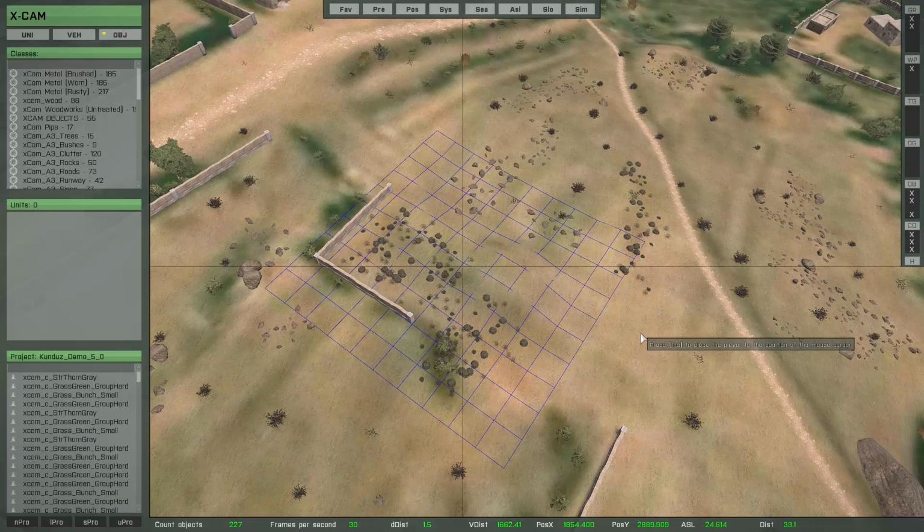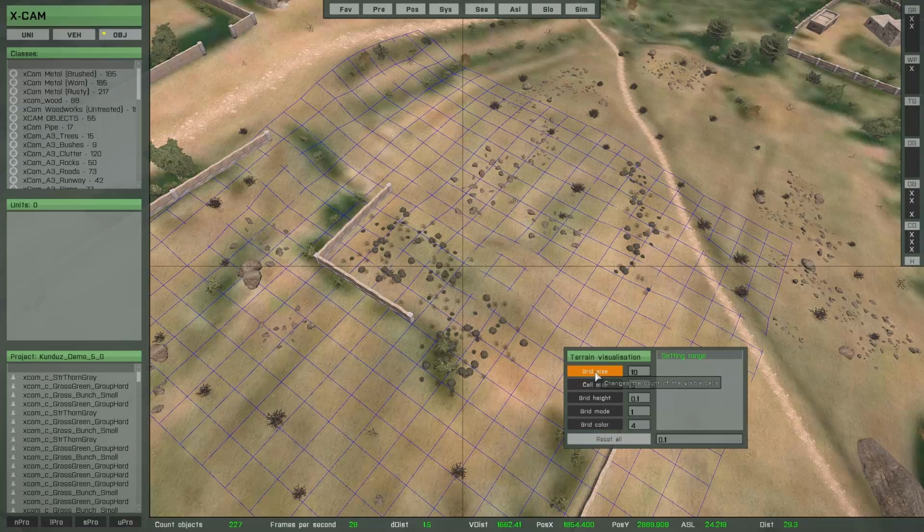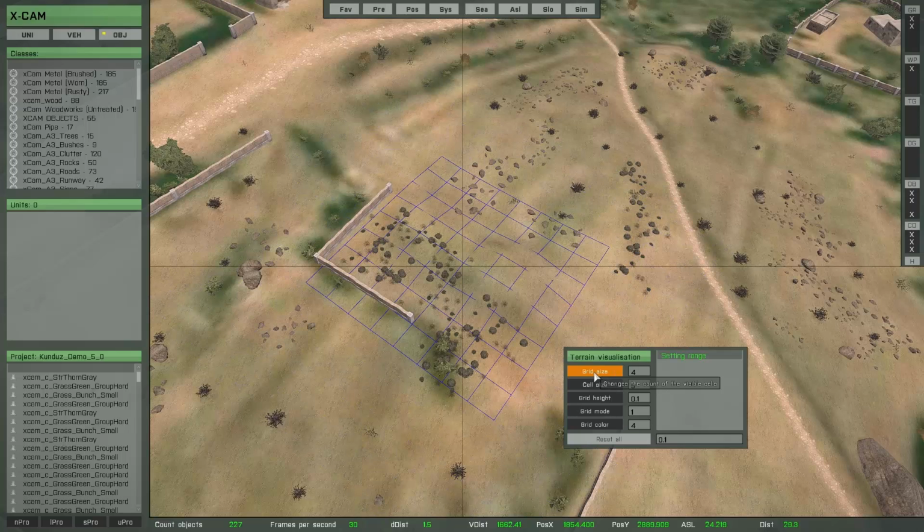So first you have to change the cell size to the right value, and here at Kundus I think it's 2.5 meters. To open the settings dialog, press and hold down the left Windows key again. The first option here is the grid size, and to change the grid size, simply move the mouse pointer over the button here and move the mouse wheel. But note, the larger the grid size, the more CPU power is needed. That's very important to know.